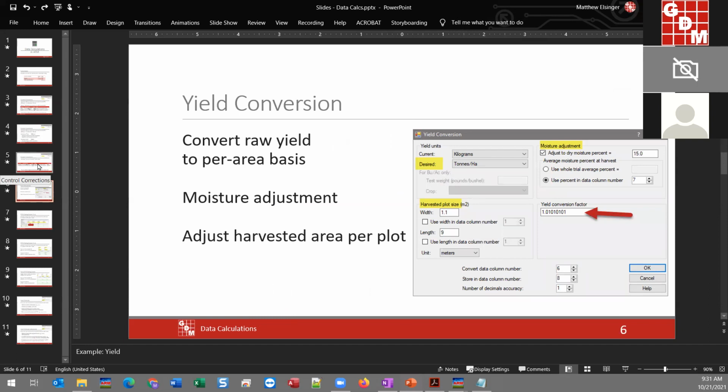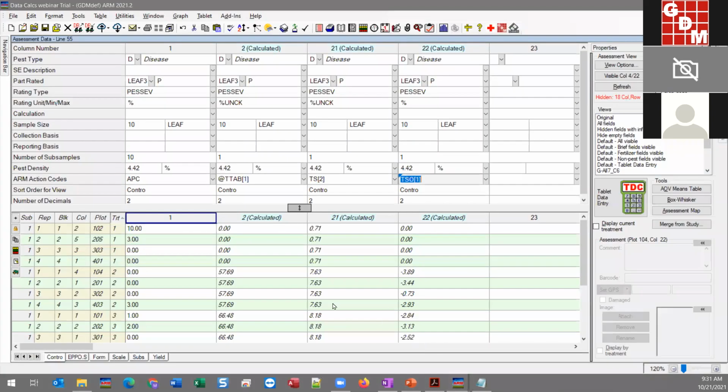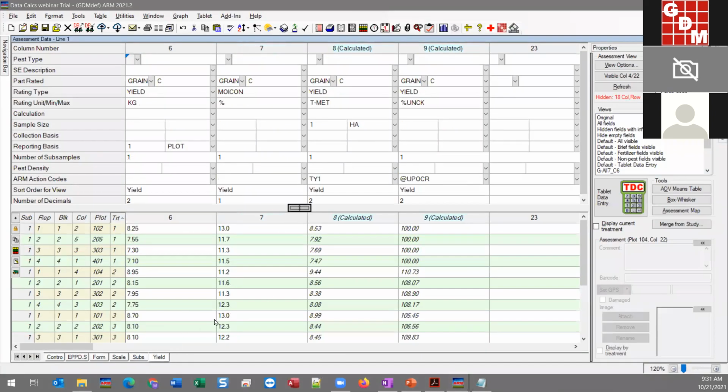So that's it for the control calculations. The next set here, the next example, I should say, would be yield conversion. So let me first just set the stage here by going to ARM and looking at our example.